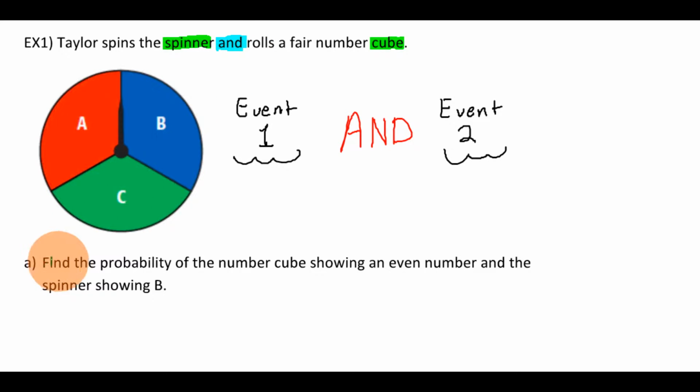Alright, so let's read through this problem. It says find the probability of the number cube showing an even number and the spinner showing B. I'm going to highlight those keywords. Probability, cube for number cube, showing an even number. I want to highlight even number. Also, let's highlight the spinner showing B. So I'll highlight the letter B here. And then I'm going to choose a new color and highlight that word so it stands out.